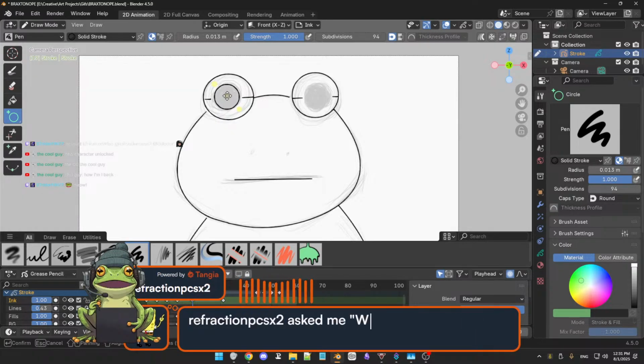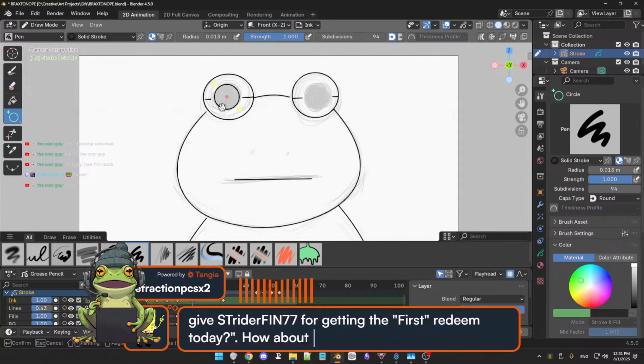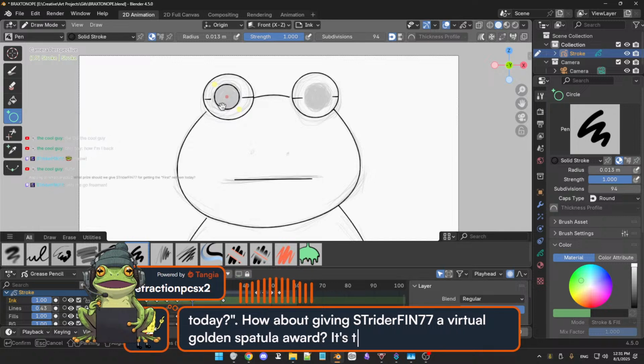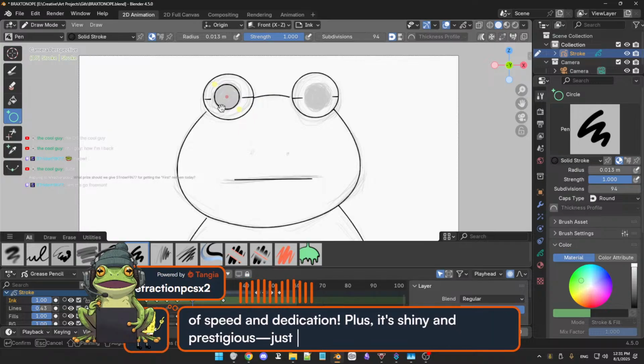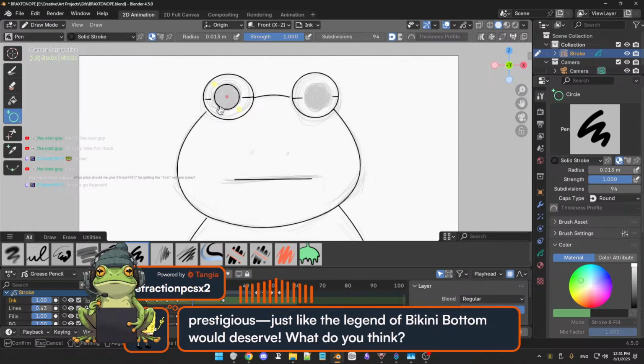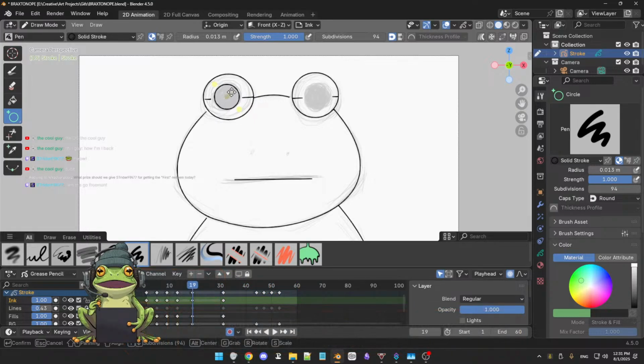Refraction PCSX2 asked me, what prize should we give Strider Fin 77 for getting the first redeem today? How about giving Strider Fin 77 a virtual Golden Spatula Award? It's the ultimate recognition of speed and dedication. Plus, it's shiny and prestigious, just like the legend of Bikini Bottom would deserve. What do you think? Thank you for the redeem, woo-woo.